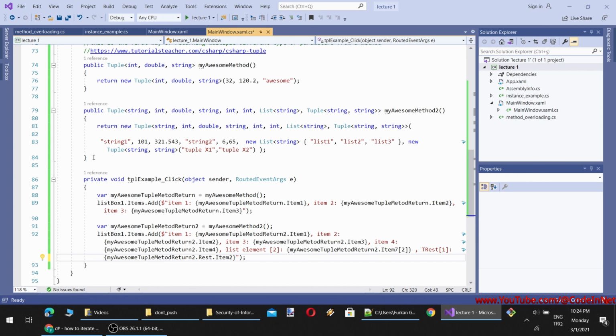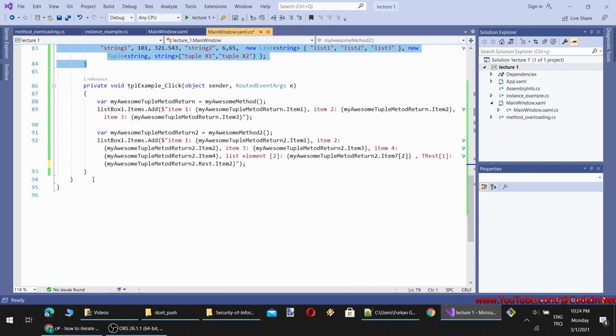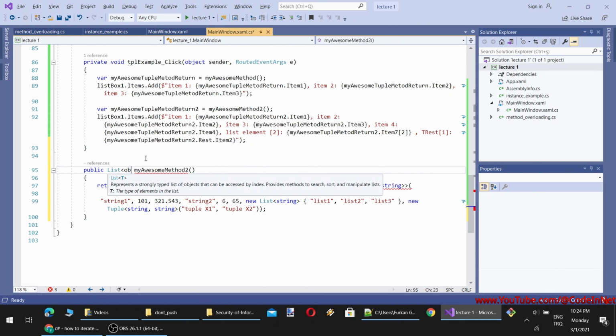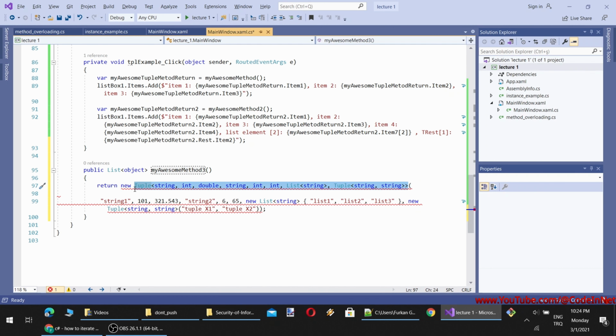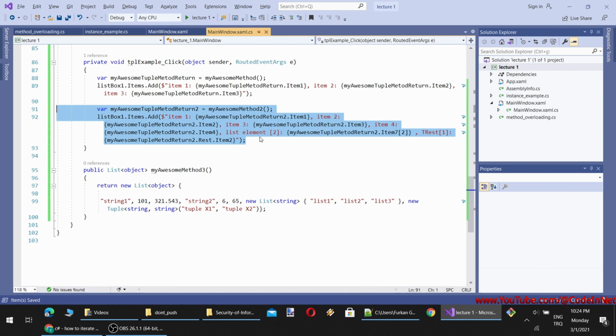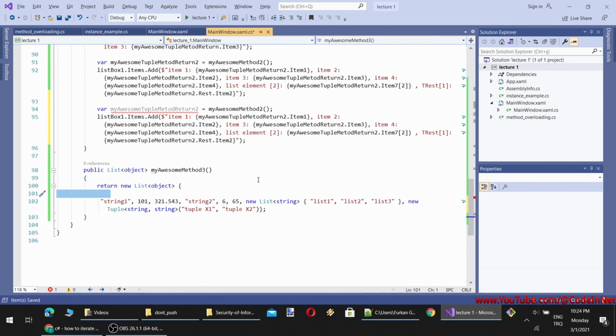The other way would be something like this. So I will write the equivalent of this one like this. A list object. So it will be simply a list of objects. And now when you use list, the new keyword has to be followed by a curly bracket. Now I can use this one, the tuple. You see, it is much more clear.